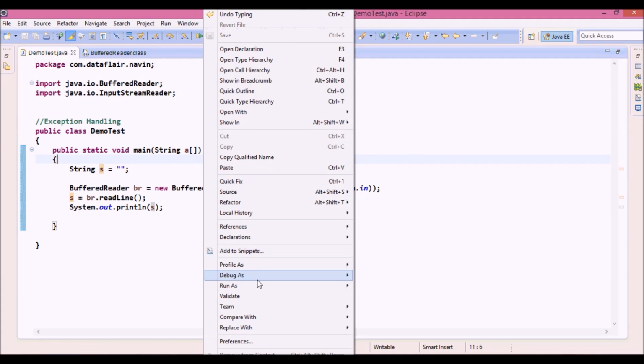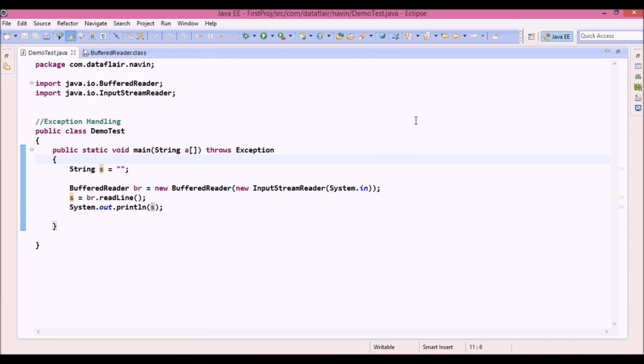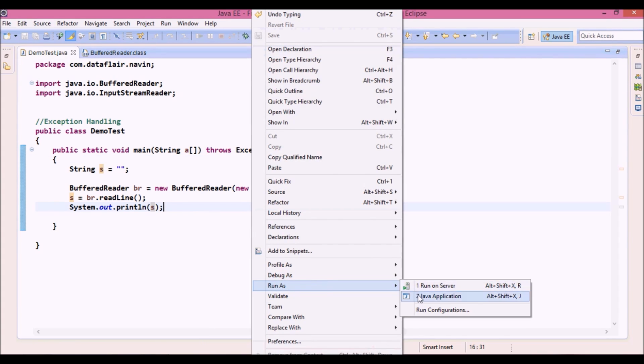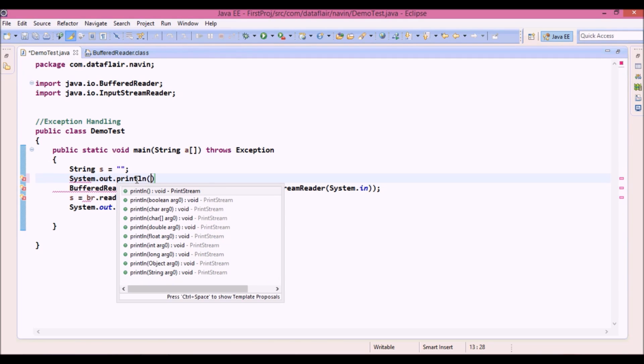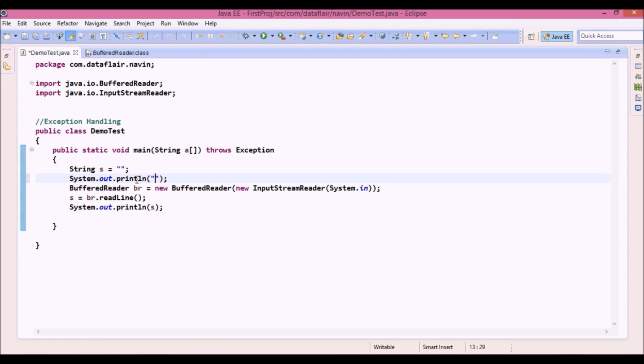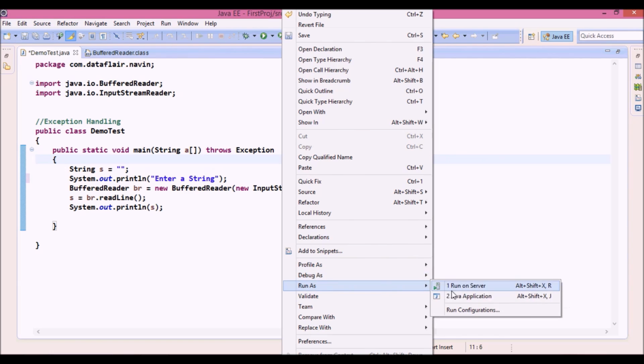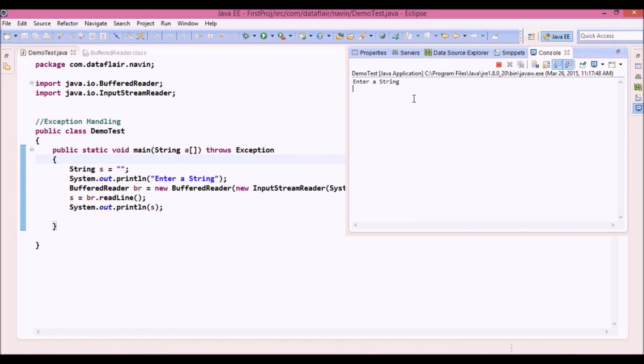Now if I run this code, if I say run as Java application, where's the output window? Okay, I need to print something here first. So we'll say System.out.println. See, there's an output window, but it's waiting for the input. To show that, we'll say enter a string. Now if I run this code, it's waiting for a string. We'll say it is Navin, enter, and the output is Navin.